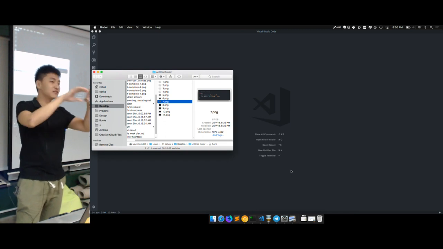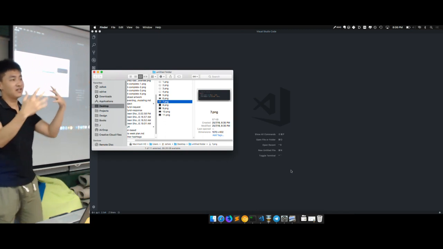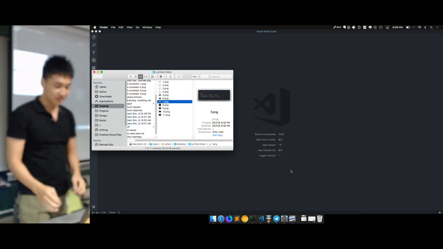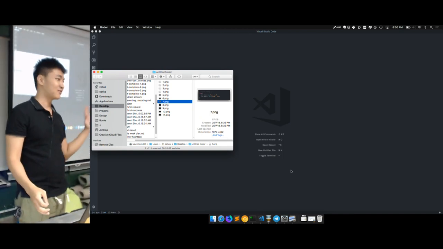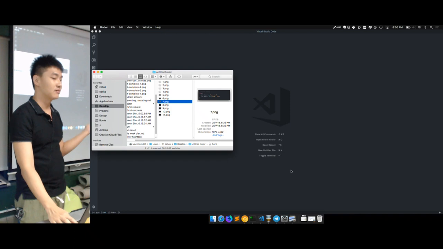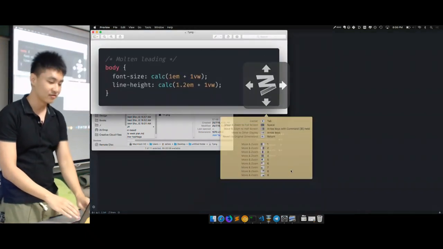at a larger size, you need more space to have more breathing room for the text. So Tim Brown, who is one of the typography experts, came out with this thing known as a molten leading. And this is how he kind of coined it.